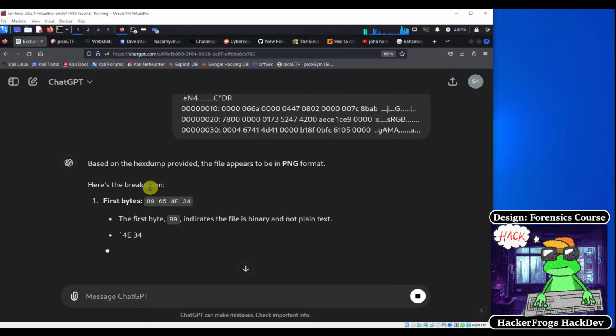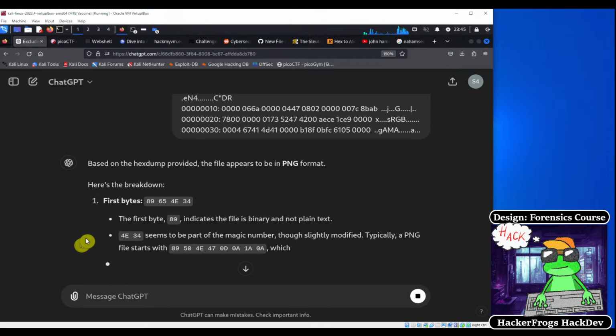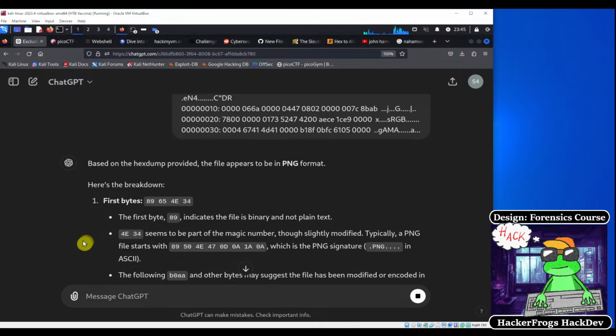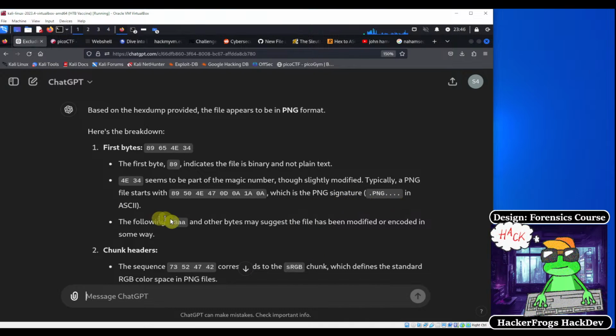Okay, PNG format. So this is talking about the magic bytes, which are the first few bytes in the file header. It says 89 as the first byte indicates the file is binary, sure. And hex 43, hex 34 seem to be part of the magic number, slightly modified. Typically a PNG file starts with 89, 50, 4E, 47, 0D, which is the PNG signature in ASCII.